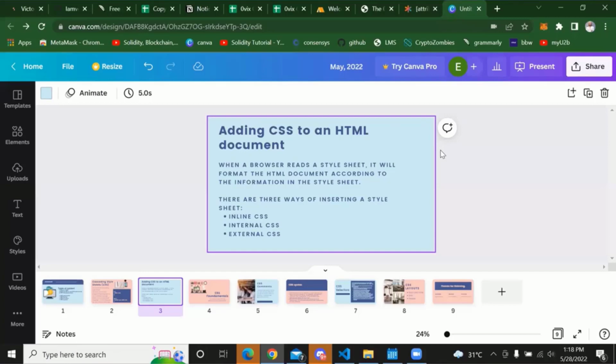So if you want your HTML document to appear blue, then you have to add in your style sheet that you want your background color to be blue, or you want the color of the text to be blue. And then you have to find a way to connect it to your HTML document, so that when the HTML document is connected to the style sheet, the browser can read the information from the style sheet, apply it to the HTML document, and display it for you. Now, there are 3 ways of inserting styles in an HTML document: inline CSS, internal CSS, and of course, external CSS.